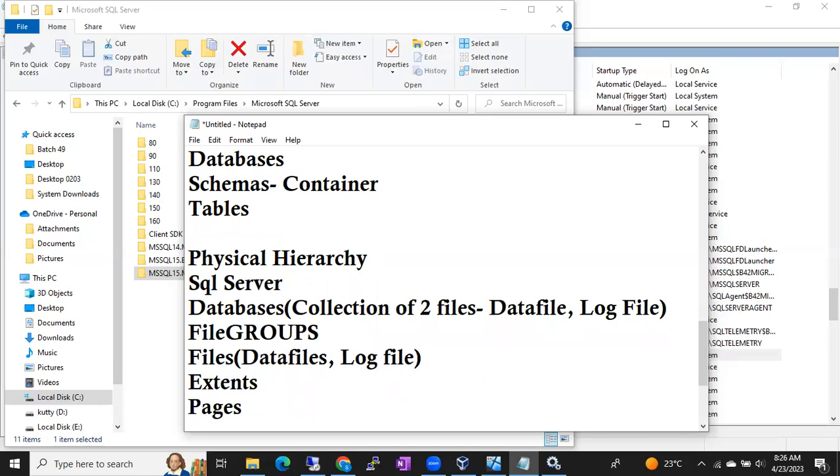So if you go inside the SQL Server physically, this is the hierarchy. A page is the basic storage unit of a SQL Server, the basic storage unit of a table. When you are creating any table, say an employee table, SQL Server will allocate one page for you: "Hey DBA, use this page to create your employee table."